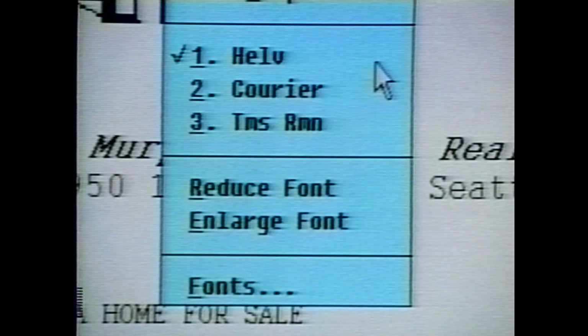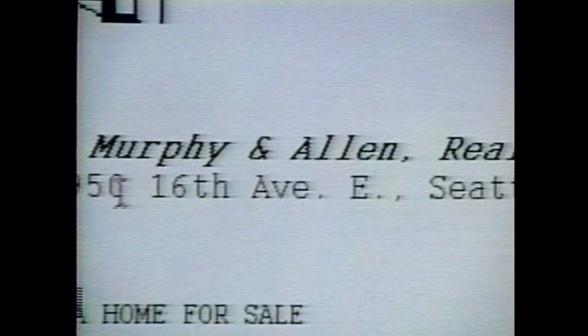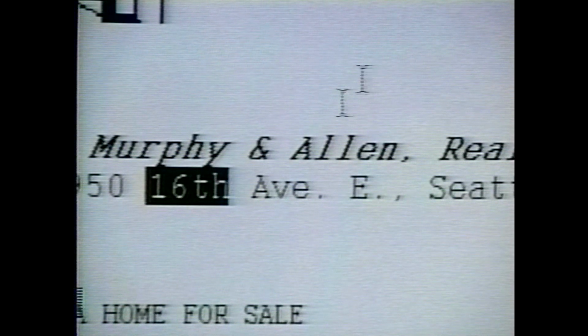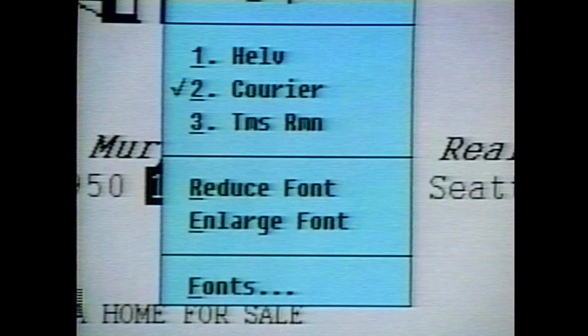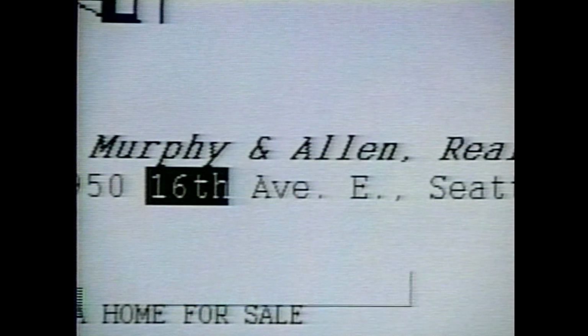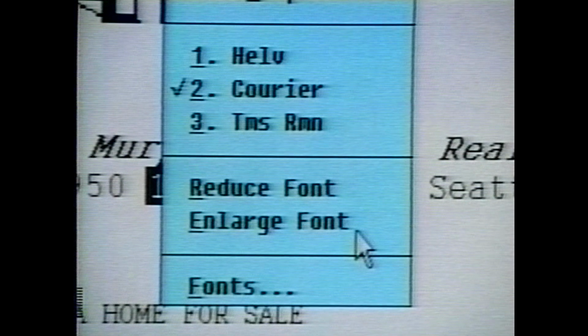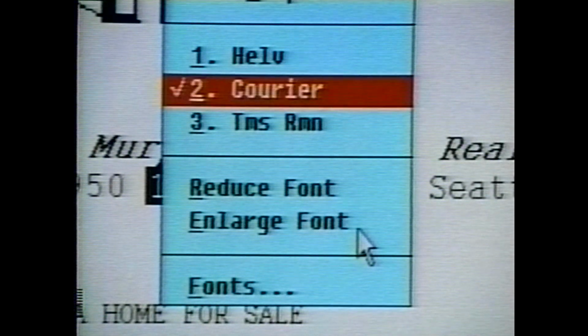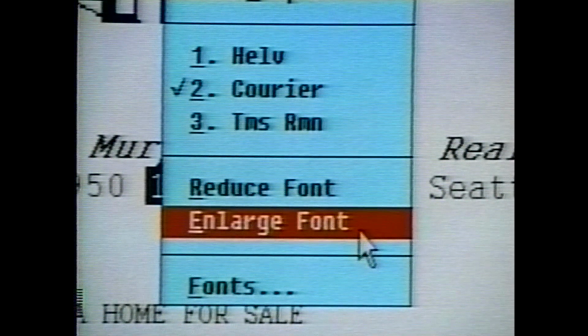To change the font, select the text and click on the new font name. If your printer offers more than three fonts, click on the Fonts command to see the rest of the fonts available. Selecting one of these fonts will move it to the Character menu. Most fonts have at least two sizes. The heading is still selected. Click on Enlarge Font to increase the font size.